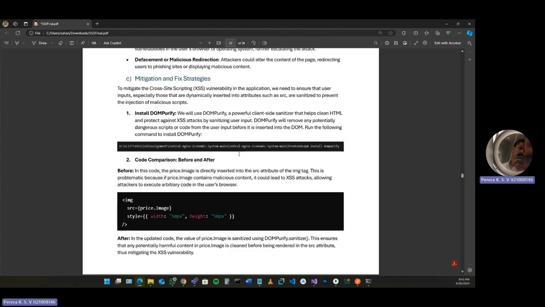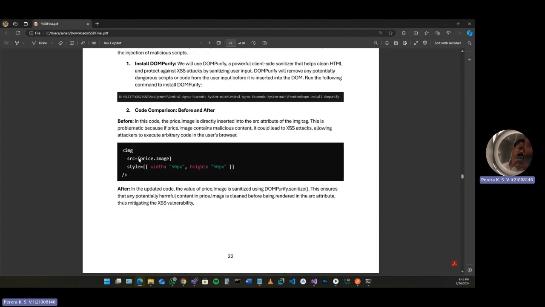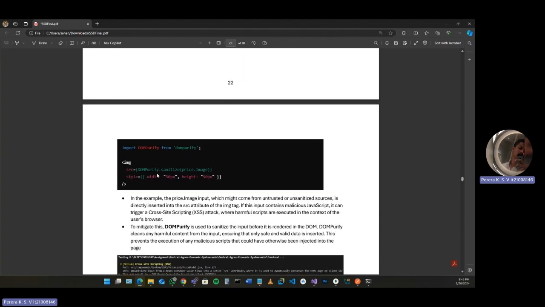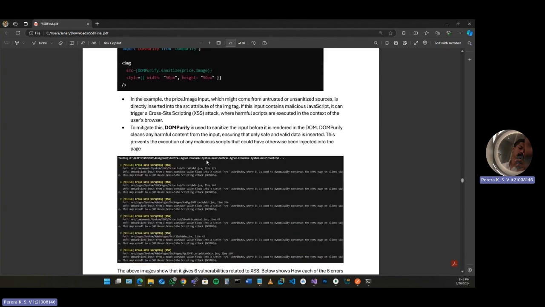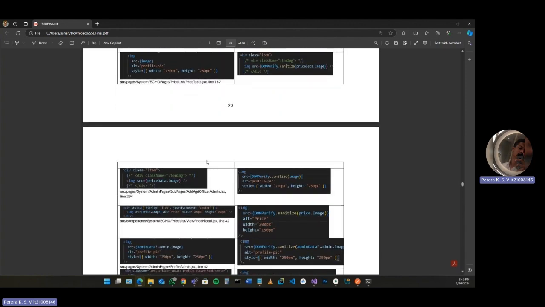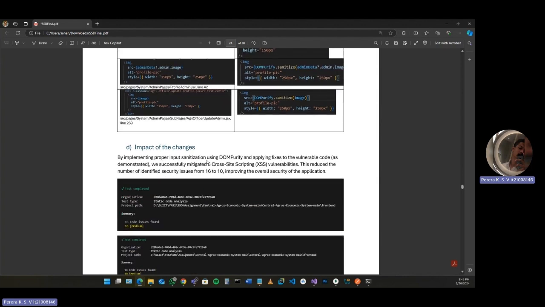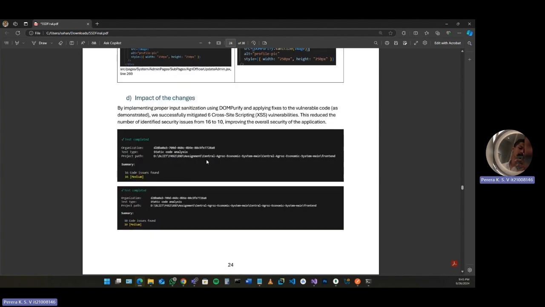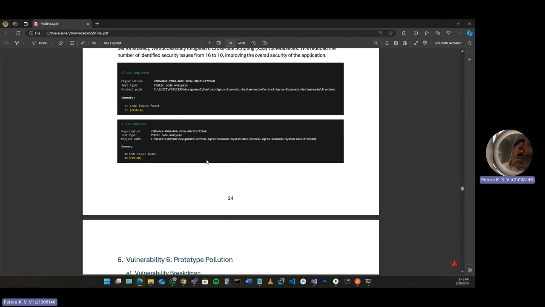To mitigate this, we can sanitize the user input. For that, we have used the DOMPurify dependency. As you can see, previously the value was directly fed into the source attribute, but now we are wrapping the value using DOMPurify sanitize. With this approach, we can mitigate this cross-site scripting vulnerability as well.